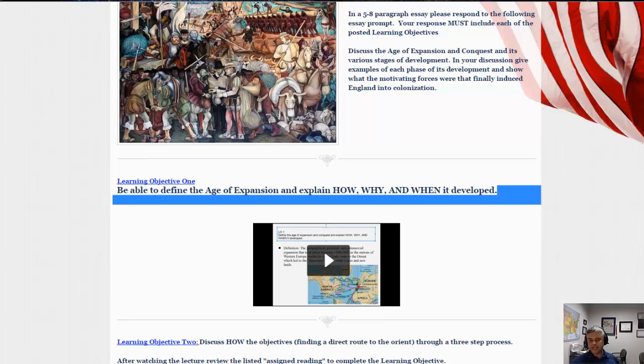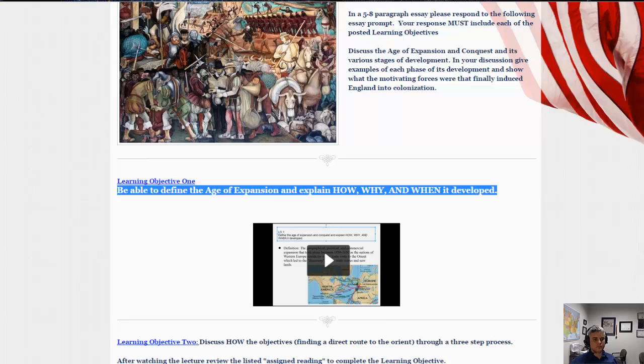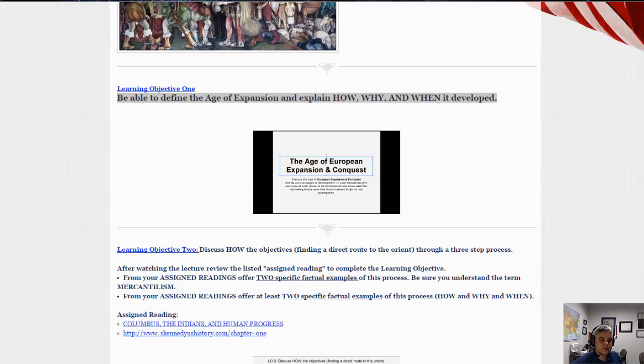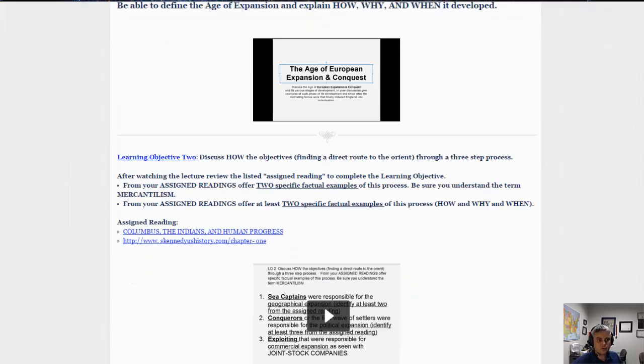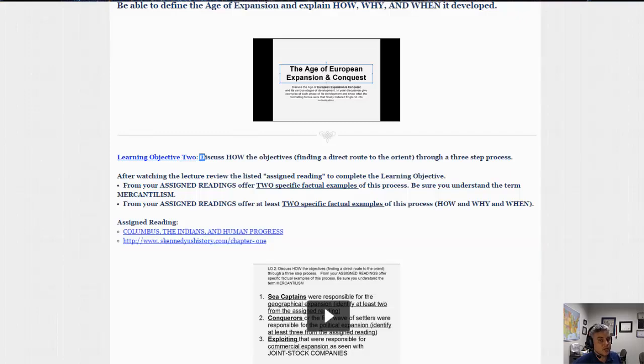So what I suggest you do is get a notebook for this course and physically write down that learning objective so you know what it is you need to respond to when you're taking notes on this particular lecture. So you go through that lecture, and at the end of that lecture, you should have enough information to respond to that learning objective right there, and so on and so forth. For this particular learning objective, you'll notice that this one has assigned reading to it and a video. So you'll want to watch that video and go through this reading to respond to it. And for this learning objective, you'll just go through this video.